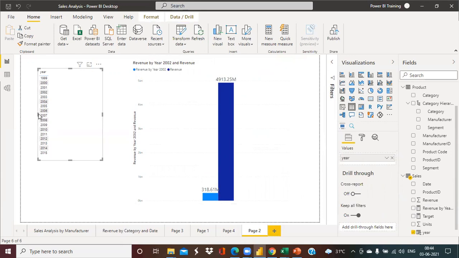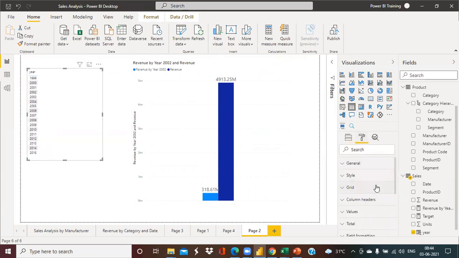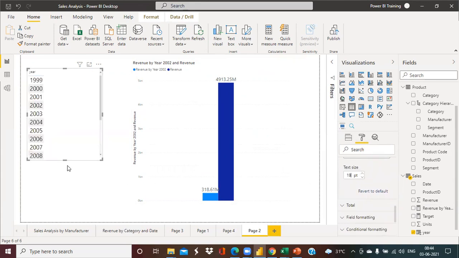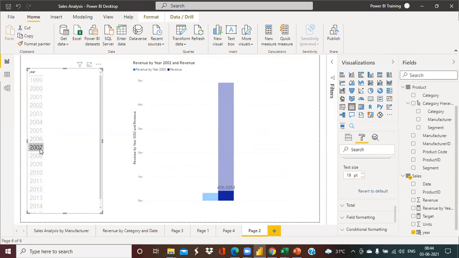Now let me show you a very important point here. I'll increase the size a bit here as well so that it will be easy for you to understand. So I'll go to the values option and increase the font size a bit. Yeah, so it will be more easily visible for you. So now if I select any filter out of it, let's say for example, I click on 2007.